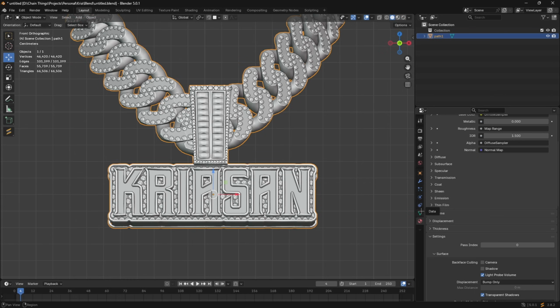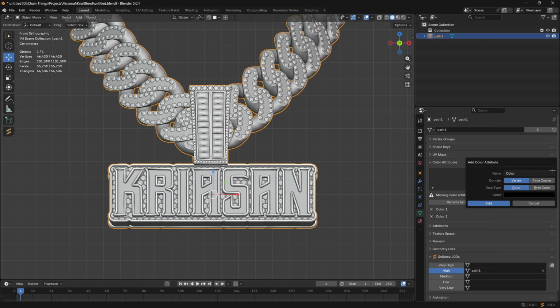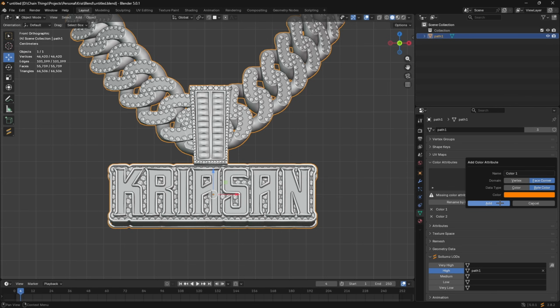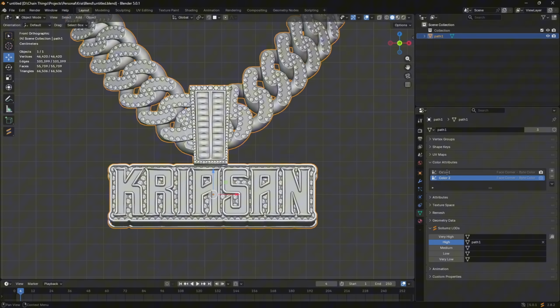All right, so for the glow, you're gonna want to go to data, go to color 1, delete these two and the color attributes, press the plus and do color 1, face corner byte color, the hex code FF80000. The alpha, turn it up all the way. So it should look like this at the end. Now you want to press plus again and do color 2. Set the color all the way black and the alpha all the way down.